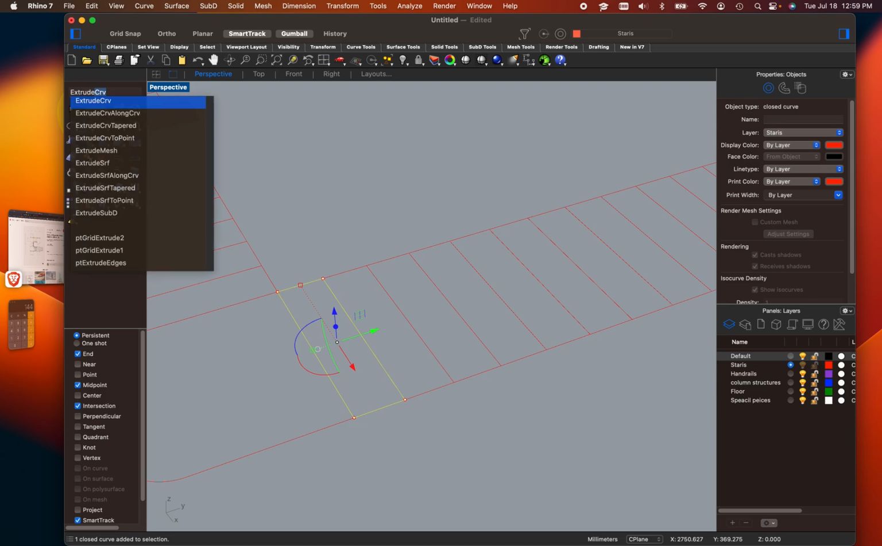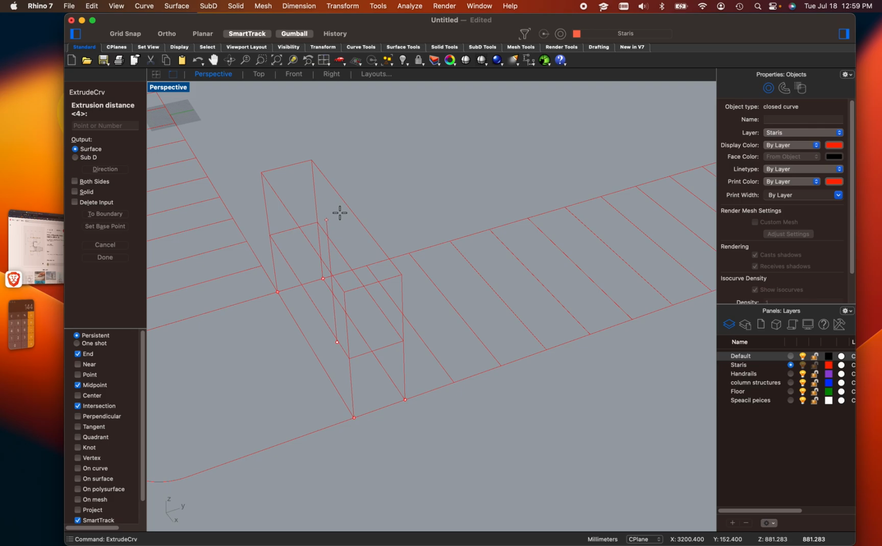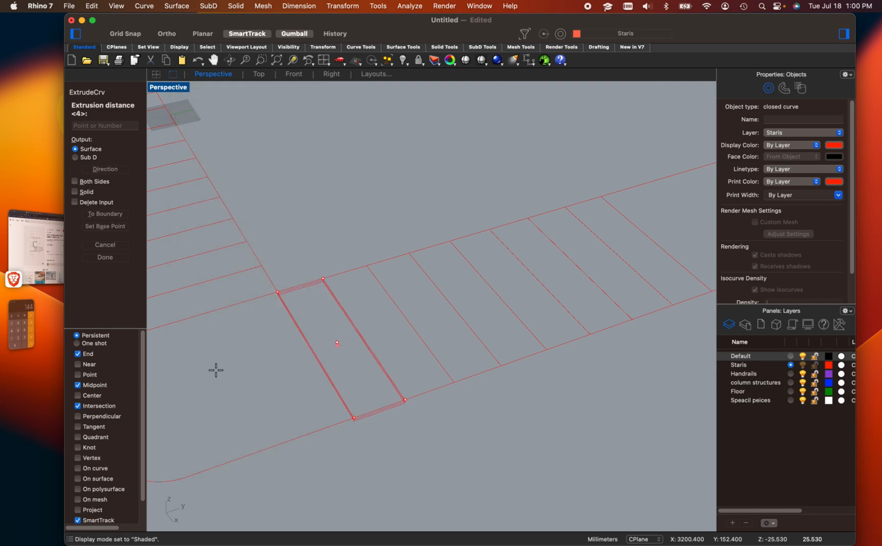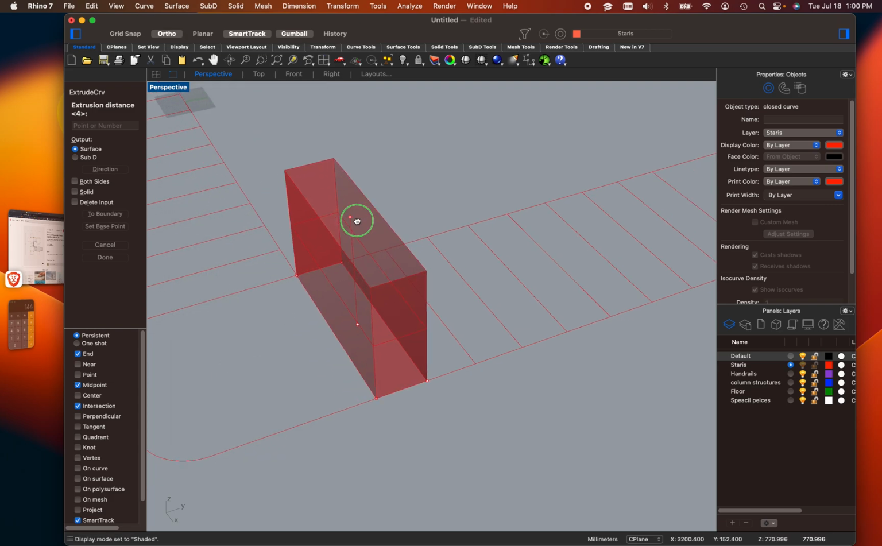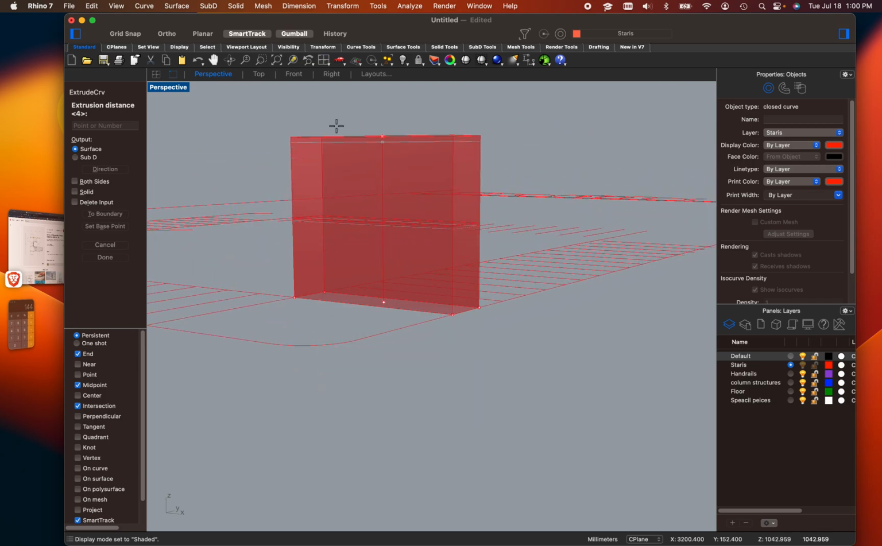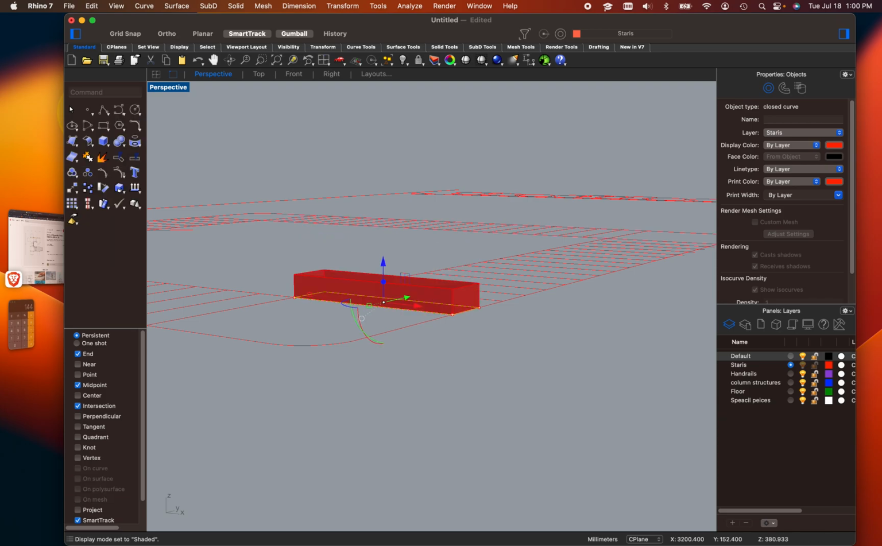Right, so extrude curve is maybe the first new command that we're going over today. And I could tell it a certain distance. Now I'm in wireframe mode, so I'm going to right click on my viewport. I'm going to go to shaded. That way you can at least see a lot better of what I'm doing. But obviously I'm moving it in the Z direction. How big is that stair tall? So I'm going to type in 6 inches, enter.